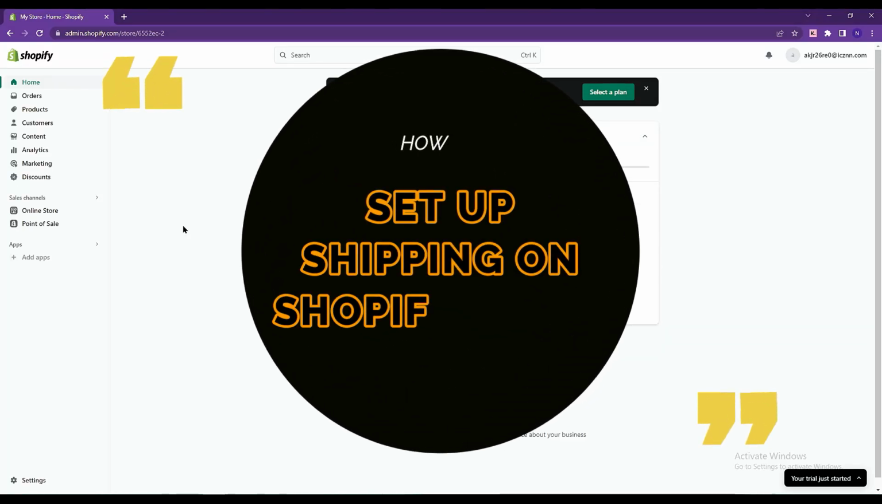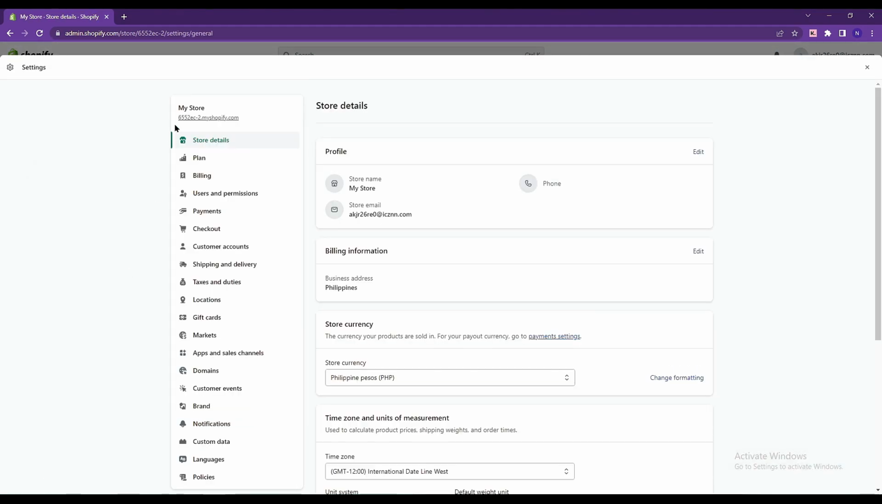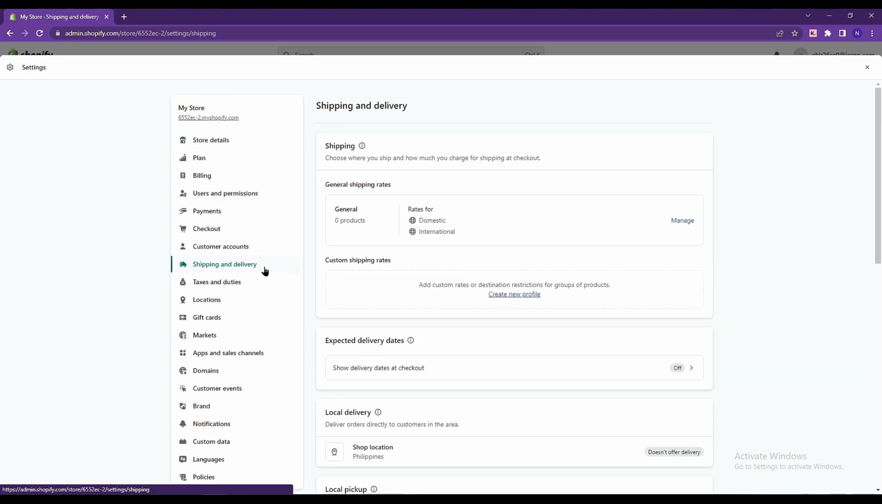In this video, I'll show you how to set up shipping on your Shopify store. First, open your Shopify and make sure you are on your admin page. From here, go to the left panel to the very bottom and click Settings. On your left panel, look for Shipping and Delivery. And then from here, you're able to customize details about your shipping and delivery.